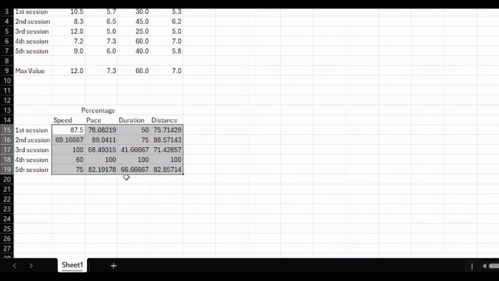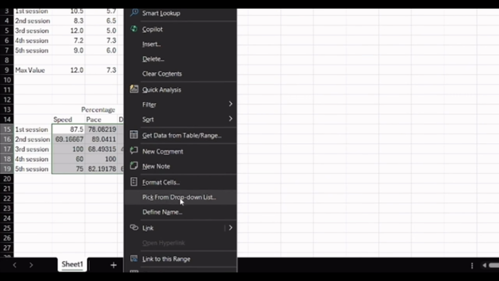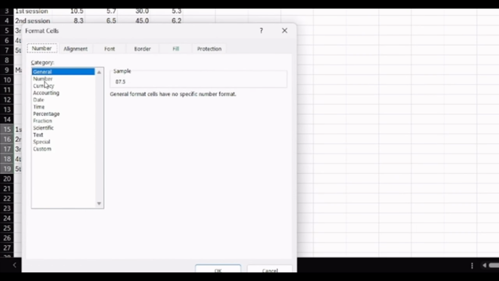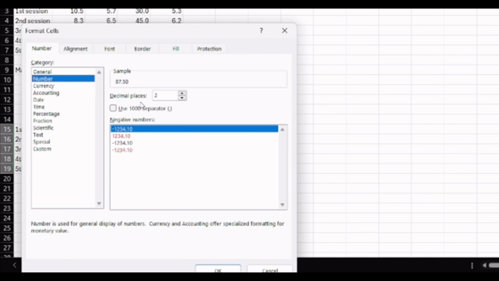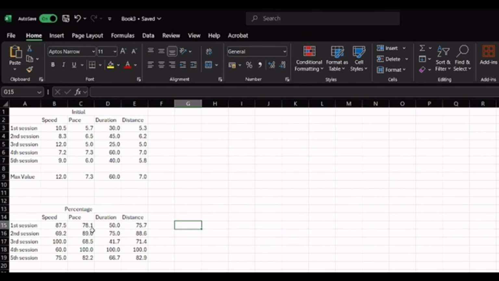Now as you can see, the number here does not look good, so we're going to make it look better by right clicking and then clicking on format cells, and then you're going to click on numbers, and when you see the decimal places, you're going to set it at 1. Then you're going to click OK, and this is the result after you do that. It looks way better to look at. Finally, when you're done with all of that, we can now generate our radar chart.